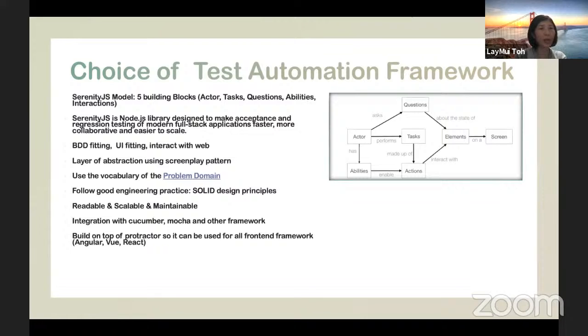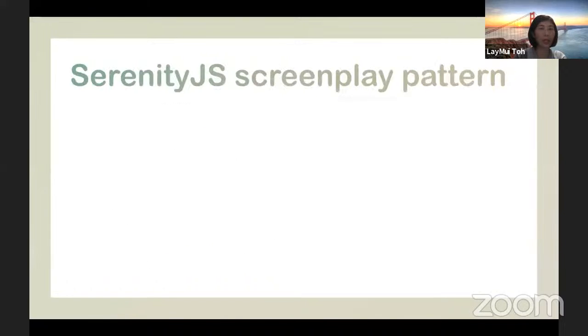It is also built on top of Protractor, so it can be used across all front-end frameworks. And because it's written in JS or TypeScript, it's very familiar to front-end developers. It also gives you a very nice detailed reporting, which later I will show in the demo. Now we move on to the Screenplay pattern that is offered by Serenity JS.